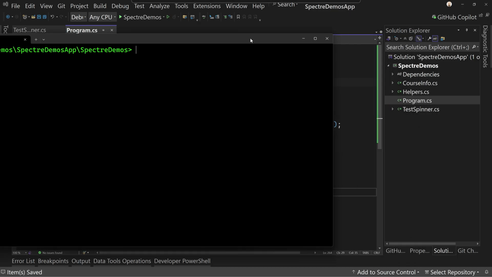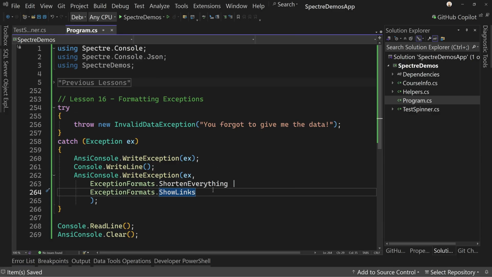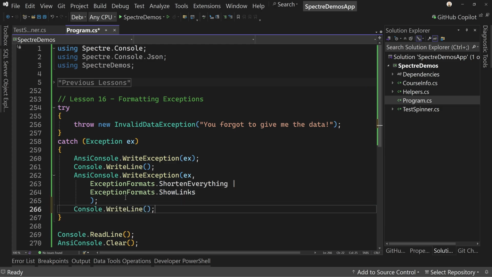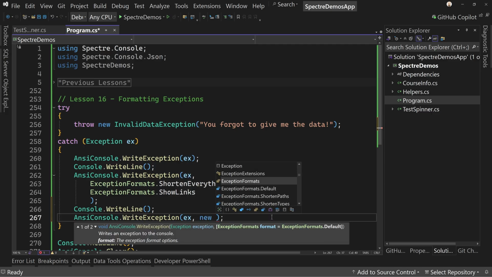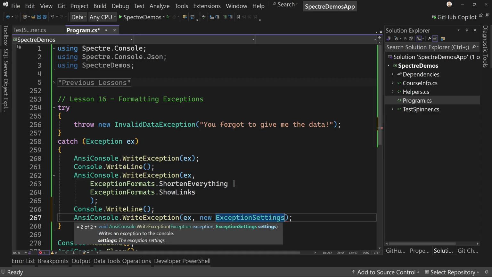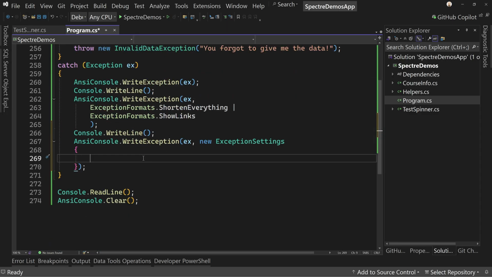And that is, let's look at formatting or styling how our exceptions look. To do that, what we're going to do is add another thing, and that is exception settings. So let's grab the console write line. We'll put another blank line in between, and we're going to start with this same EX. But now what we're going to do is say new exception settings. And then we'll put curly braces and start populating this.